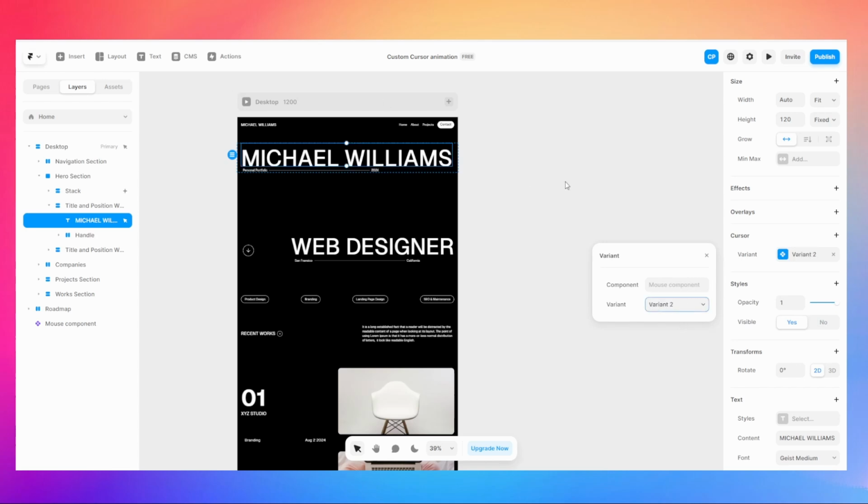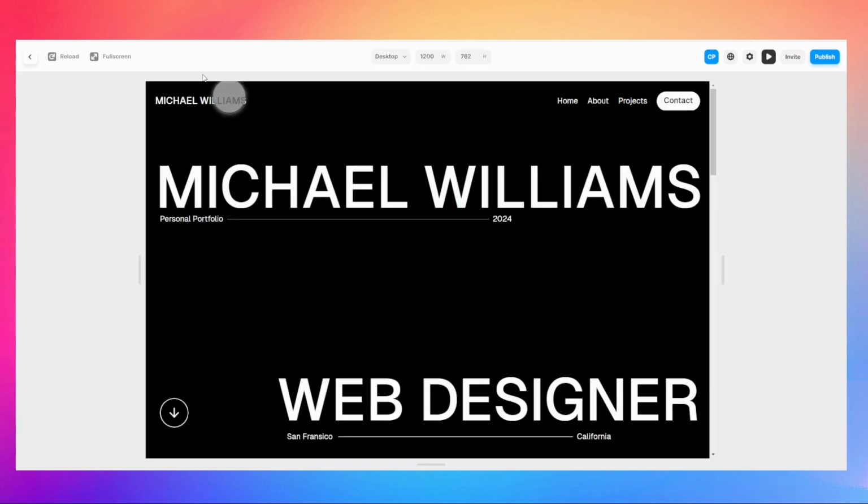And now let's see. If you hover over this element, the size of the variant is shown. The size of the cursor is increased. It's not actually the cursor, it's the component. So that's exactly what we needed to do.